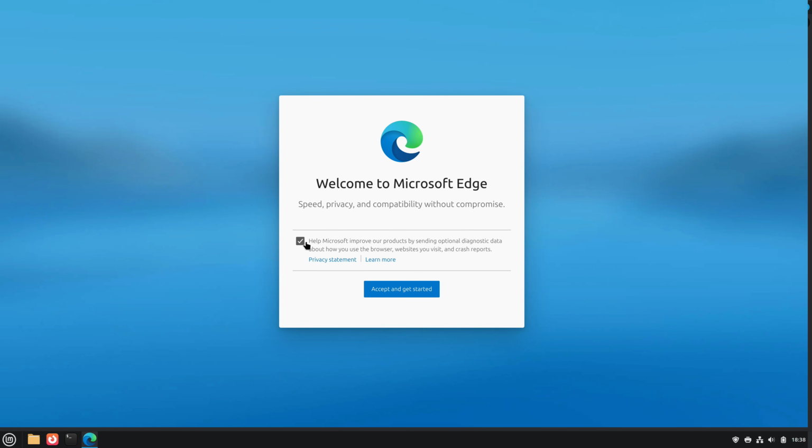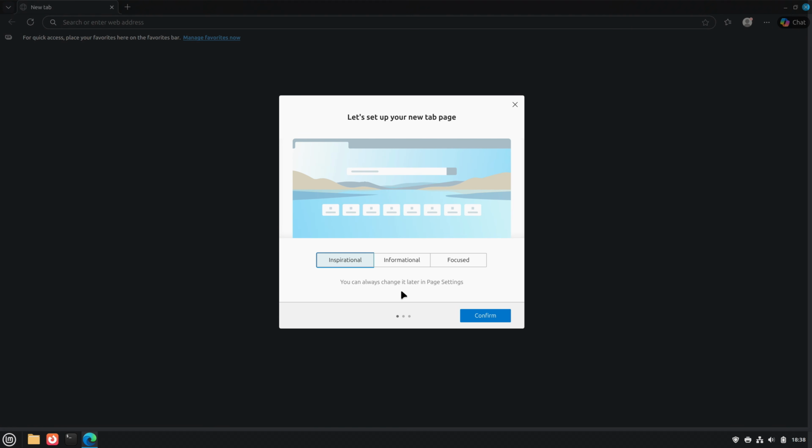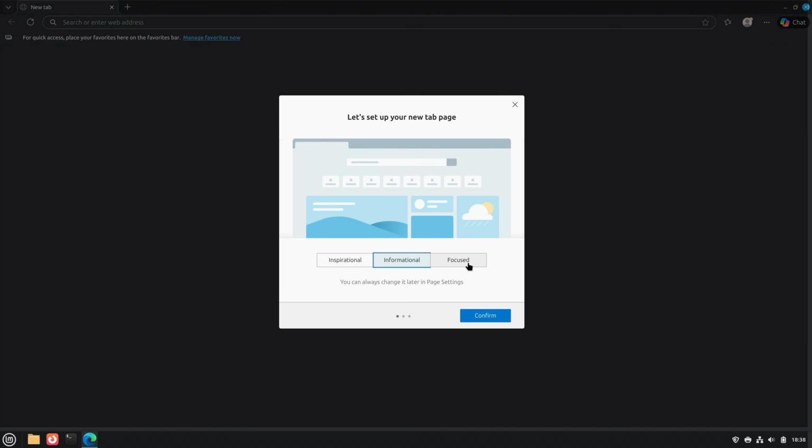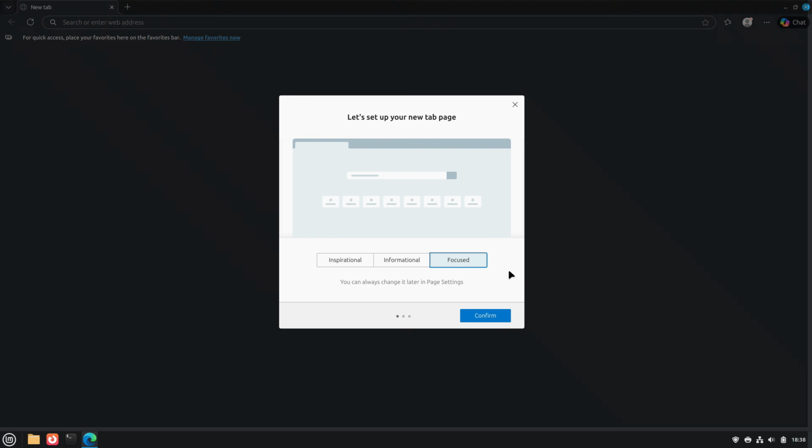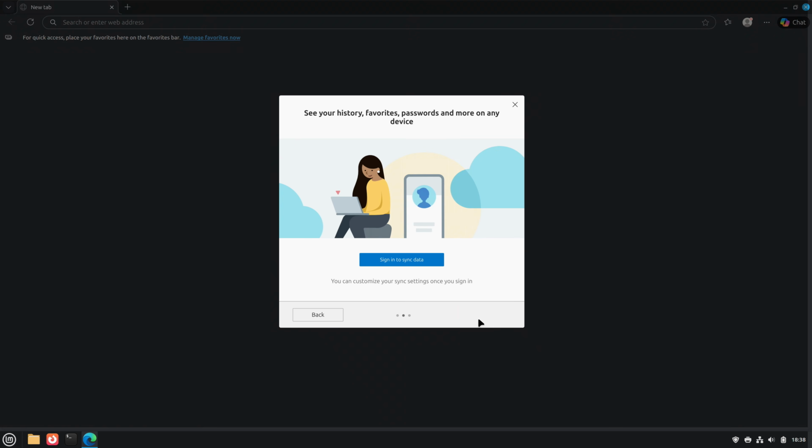Okay. Don't help Microsoft improve their products. That's my personal opinion. It's up to you. But optional diagnostic data about how you use your browser and crash reports, I would prefer not to send that myself, but it's up to you if you want to. Okay. Here's where we start to configure how we set things up. Do you want it to be inspirational, informational, or focused? I want focus. I want the least amount of things on this start page possible. Do you want to sync data? No, I don't. So I'm going to close it out now.